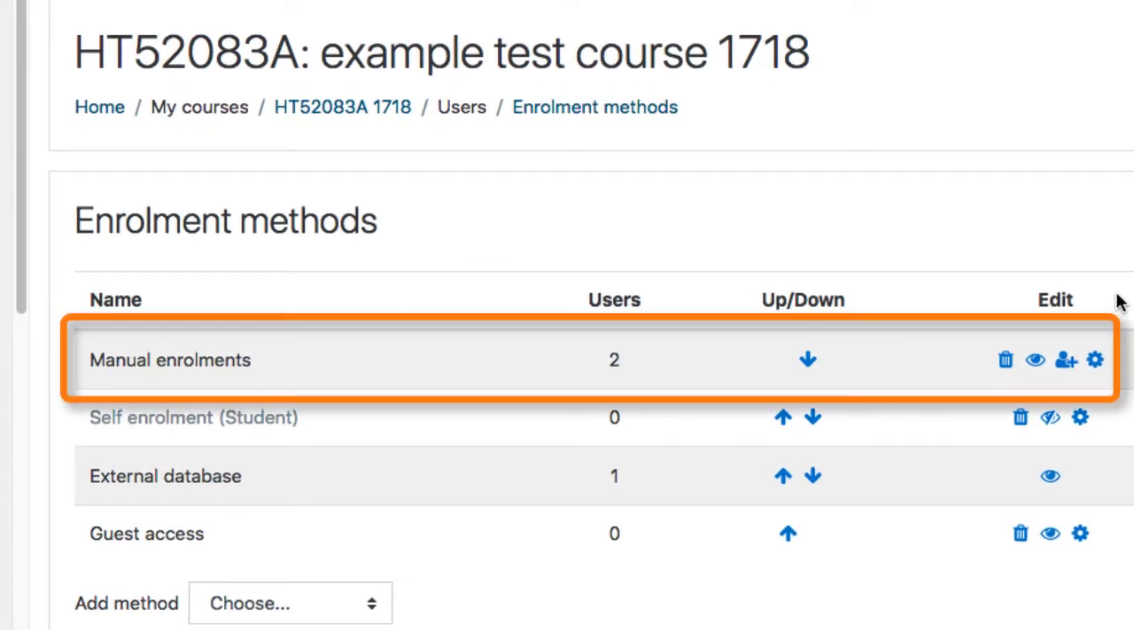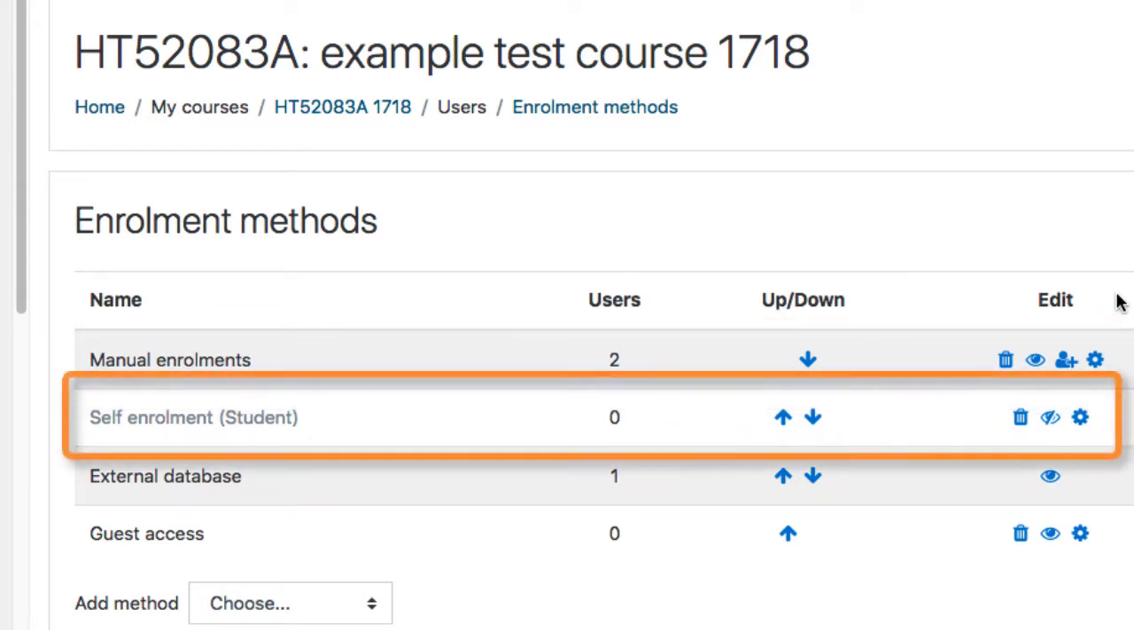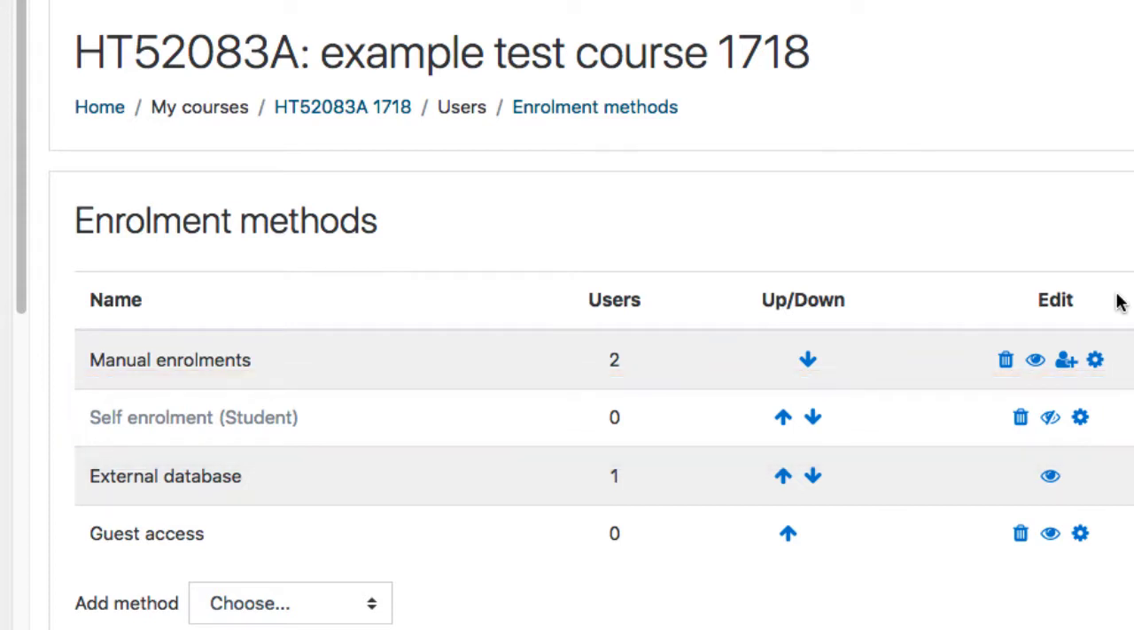Manual enrolment lets you add people one at a time, such as teaching colleagues. Self-enrolment is where students find and join your course area themselves. For auto-enrolled courses, you'd normally keep this off. If you're using auto-enrolment, students will automatically be added based on the information in Unit.